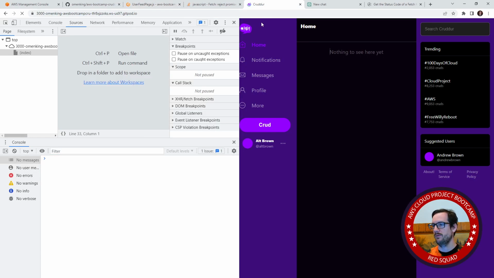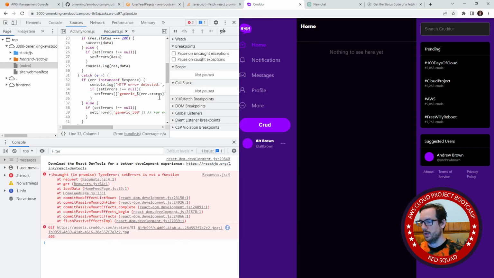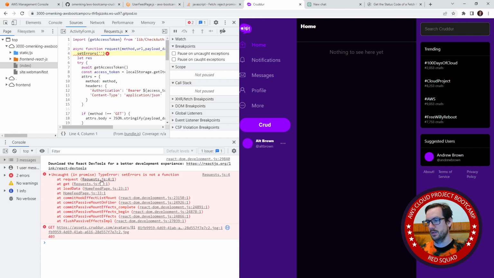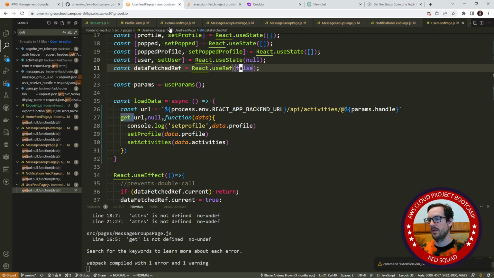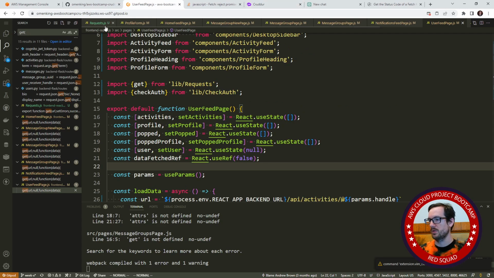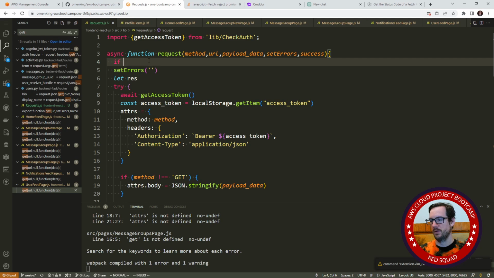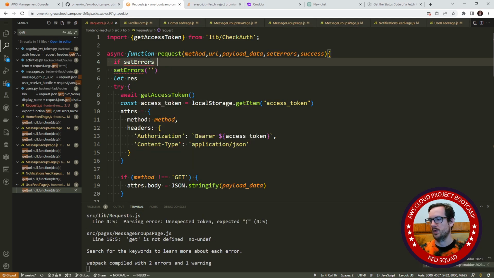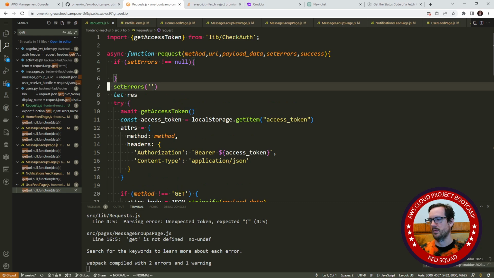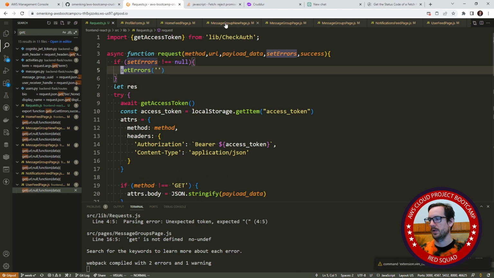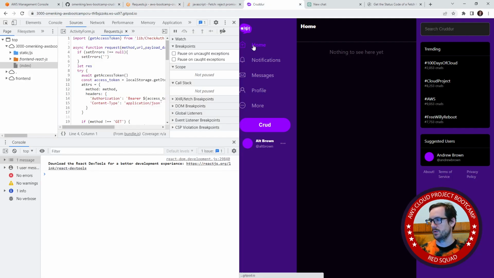Go back over here, give this a refresh. Set errors is not defined here. Oh, again, that has to be conditional, right? So we'll go back to our request here. And only if it's defined. So if set errors does not equal null, then we can go ahead and do this because then we assume it's there. Okay, go back over here, give this a refresh.